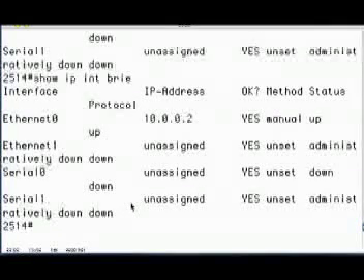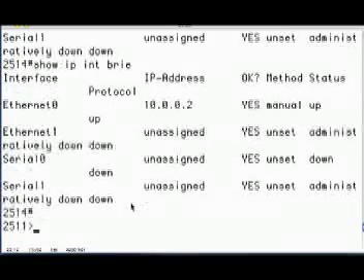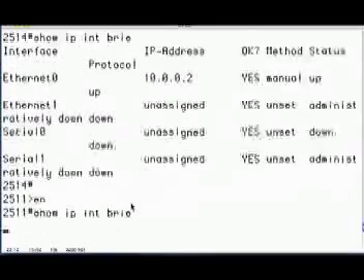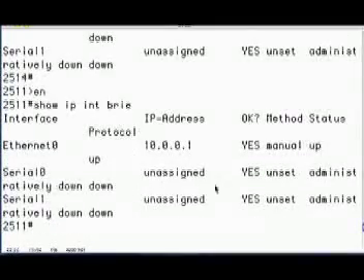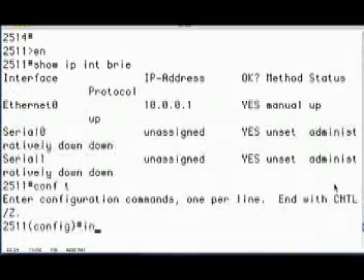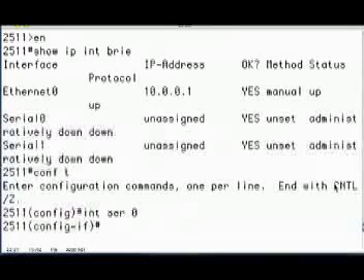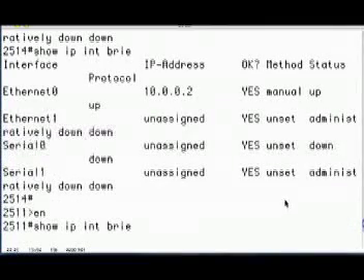Why is it down? Well, one of the reasons it's down is because the other side of the serial link is still administratively down, shut down. So I'm going to go on the router on the other side. Now I'm going over to the 2511. Enable, show IP int brief. Serial 0 is administratively down. So conft, int serial 0. Let's scroll back a little bit here. This serial 0 is status down, protocol down.